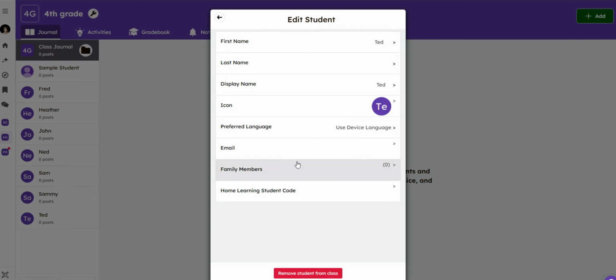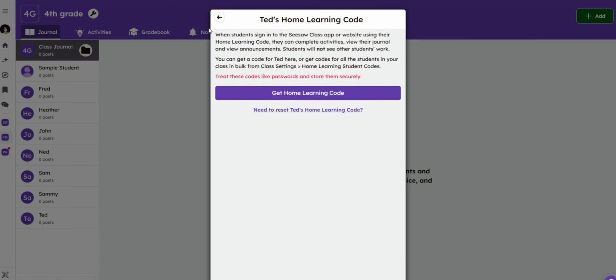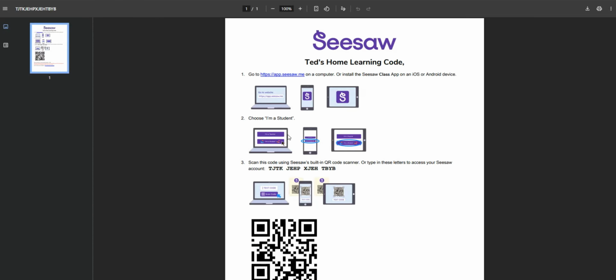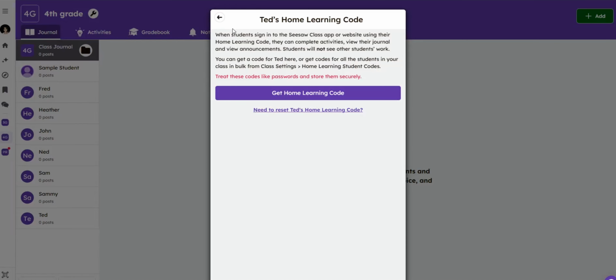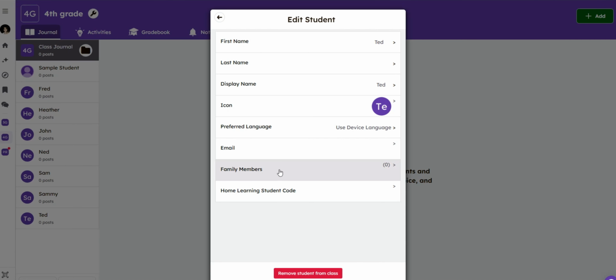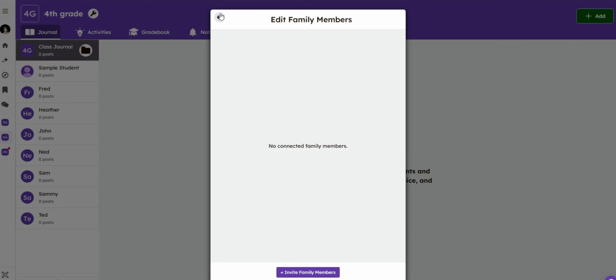But anyways, they can have an email and family members right here. Family members, there's 0 right here, right? Home learning student code. When students sign into the Seesaw Class app or website using their home learning code, they can complete activities, view their journal, and view announcements, all of that great stuff. So get the home learning code. You can click on that and it gives you a paper and shows you how to do all that kind of stuff. Family members, again, there's nobody connected, right?